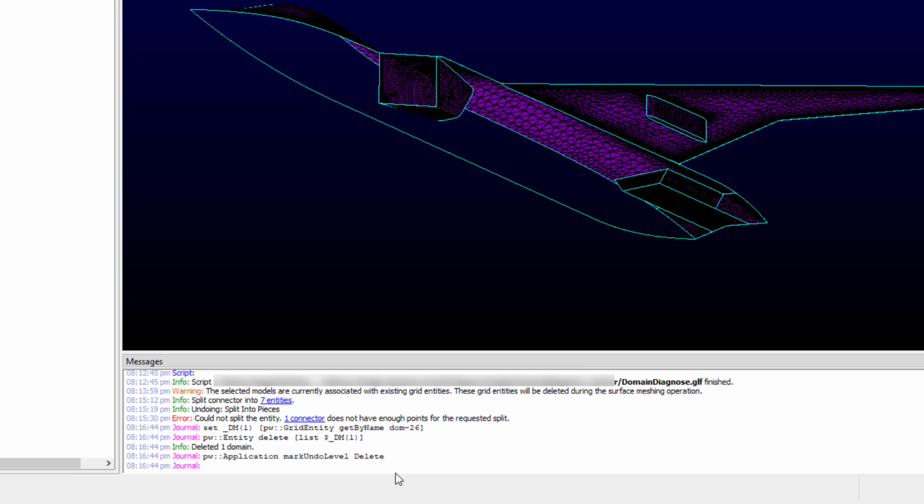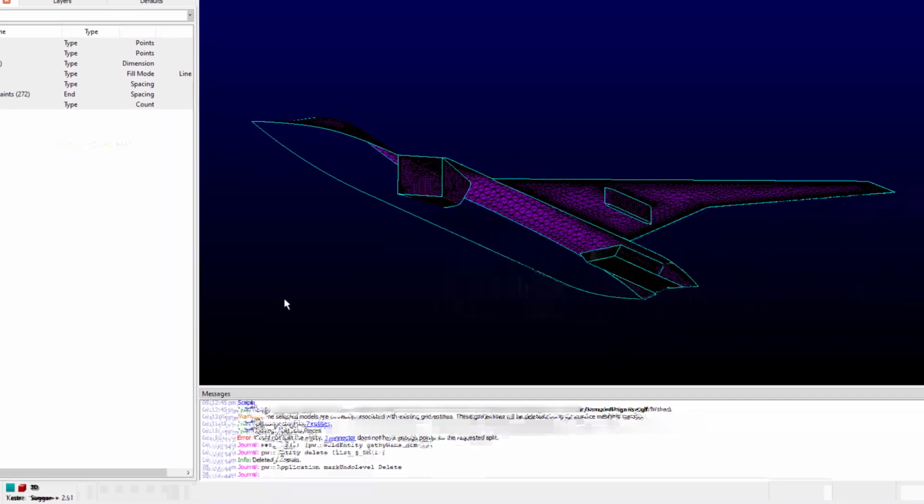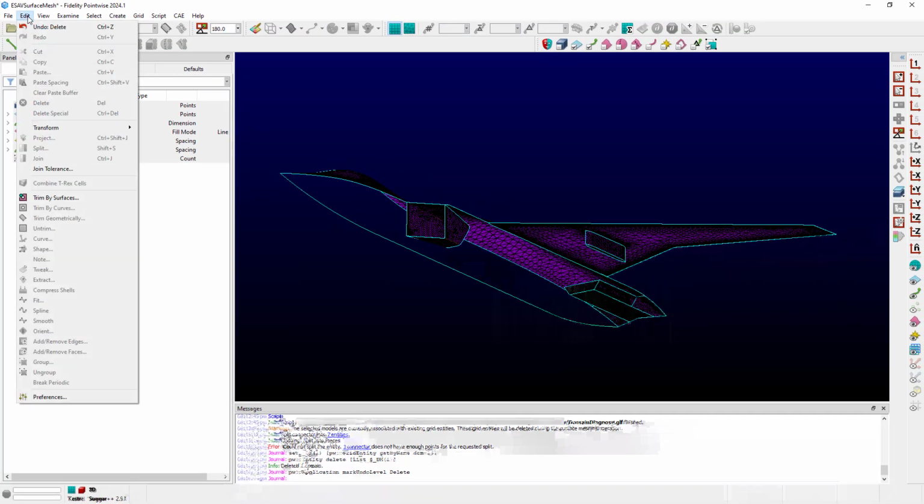And so this is a really good learning tool in those situations where you're having trouble figuring out what a particular Glyph command is that you need. You can just step through those operations in the interface and have them written for you automatically to the messages.